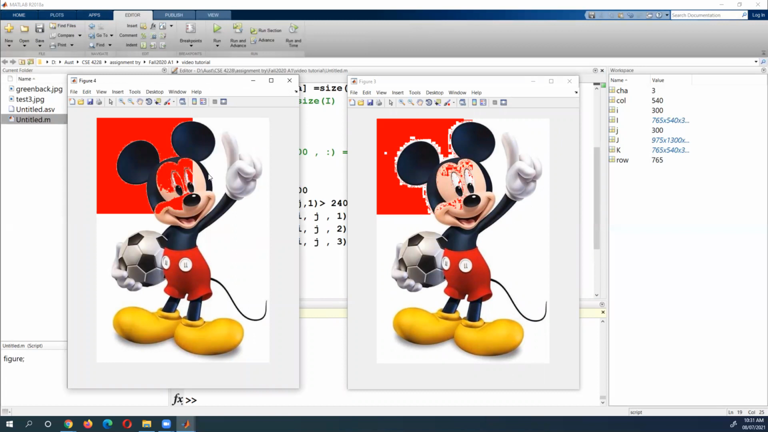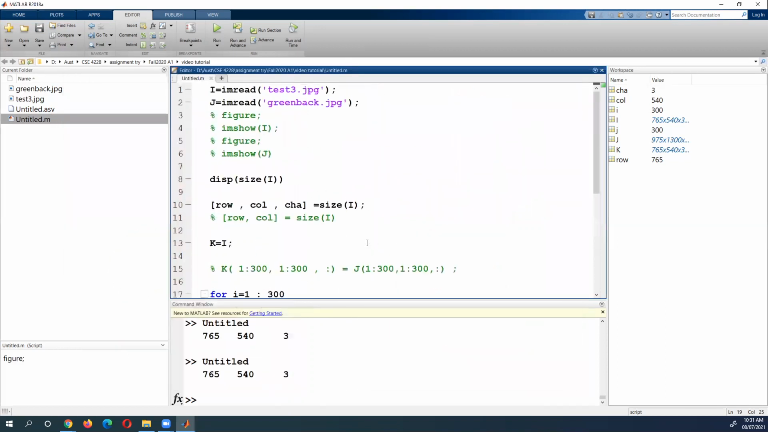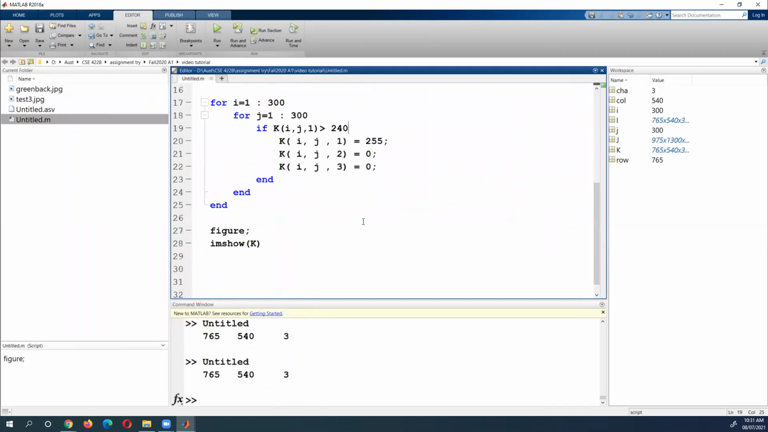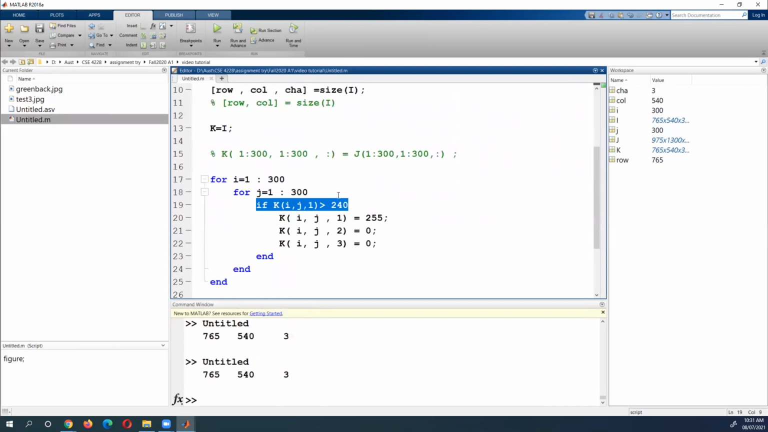Now you can put in other if statements as well, so that these colors do not get into Mickey Mouse's face. And you can also color these little white bits over here. So you can do whatever you want. You just have to follow the conditions that you set in your code. So that was the video. I hope this helps you in your assignment.